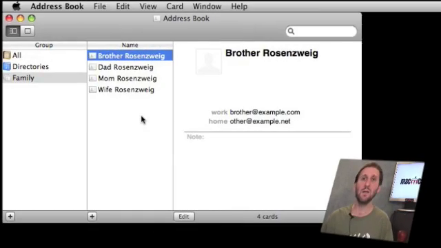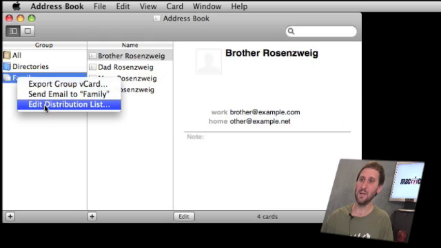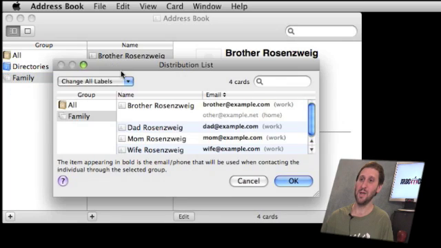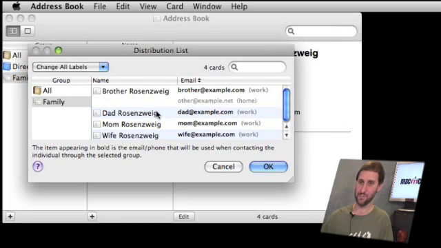Now, what happens if a person has more than one email address? Which email address will be used when sending to the group? Well, if you click on family and you right click on it or control click on it, you will get the edit distribution list option. That will bring up this little window here. In there, you can see that one of these members of your group has multiple email addresses. Simply click on the one that you want to use when sending to that group.